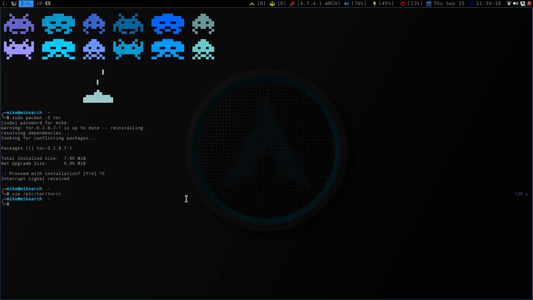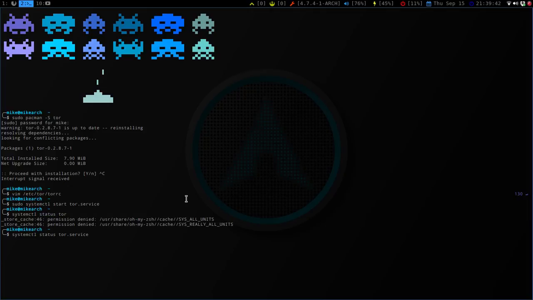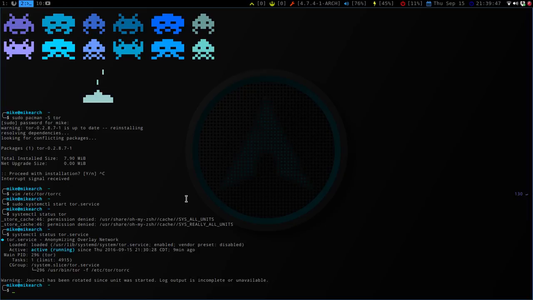Now if you are using systemd, it would be sudo systemctl start tor.service. So it has started, and then you would also want to enable it. Let's see what my status is here. As you can see, it is running right now.